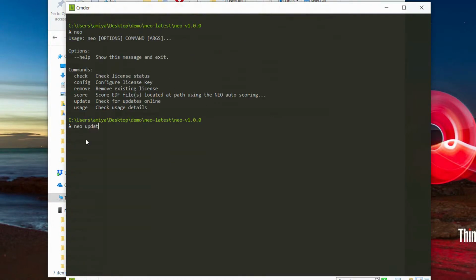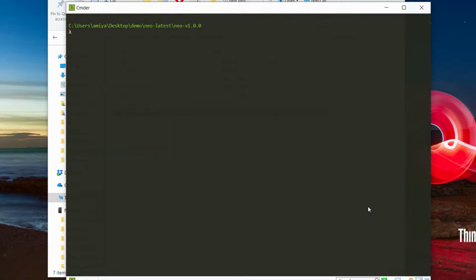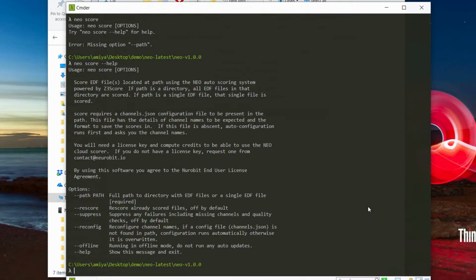You can check for any available updates by typing neo update. At this moment, there are no available updates. Now let's move to the most important command, that is neo score. You can type neo score --help to see all the available options.